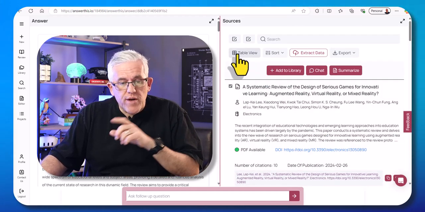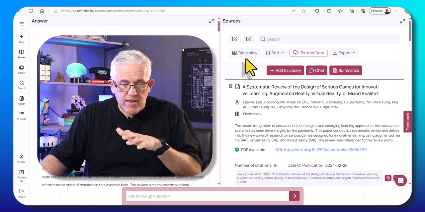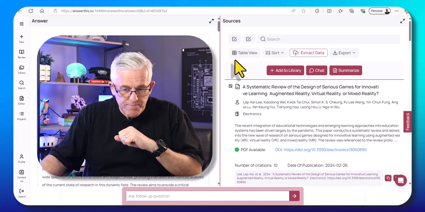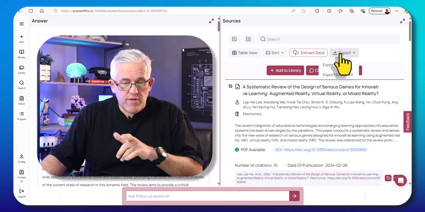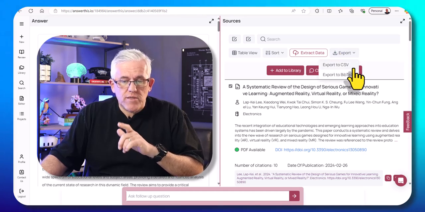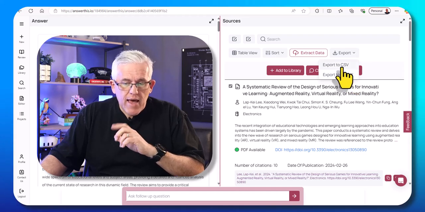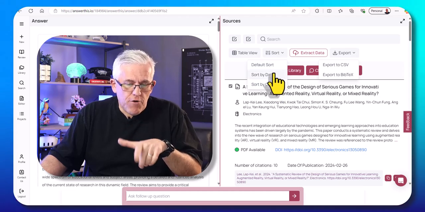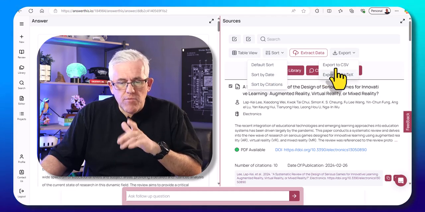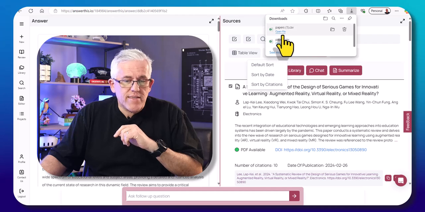But when I go through and select them all, I can add them to my library, but I can also export them. I can export them out to CSV or BibTeX. And the reason I really like to do this, and I can sort here by default date or citations, but I'm going to go in and export it as a CSV.